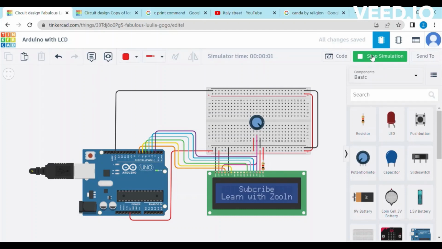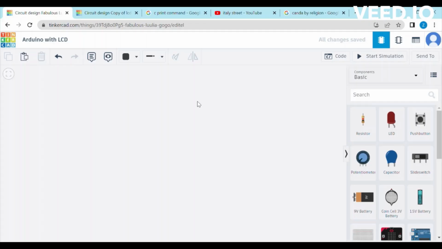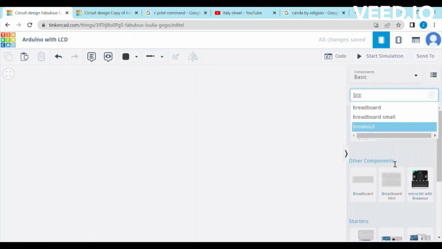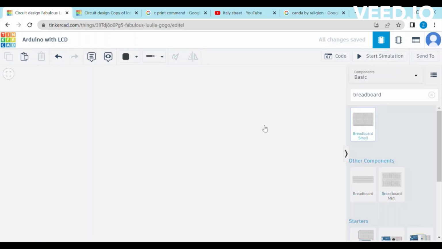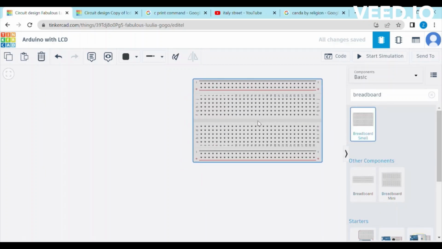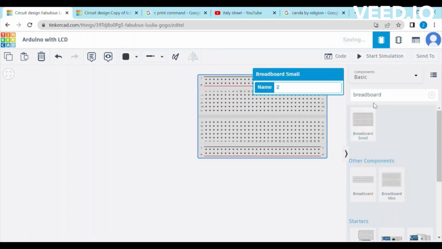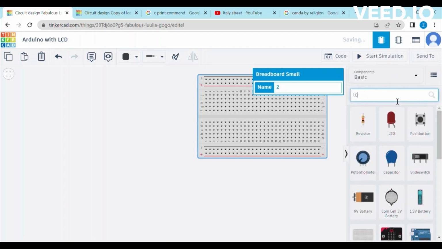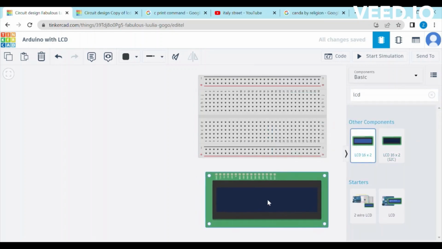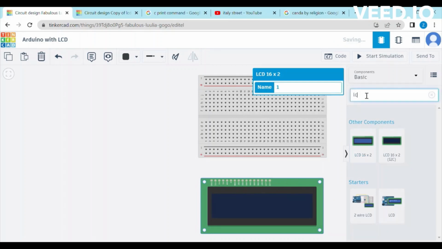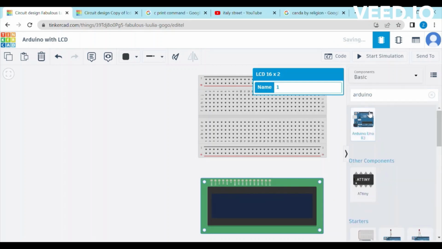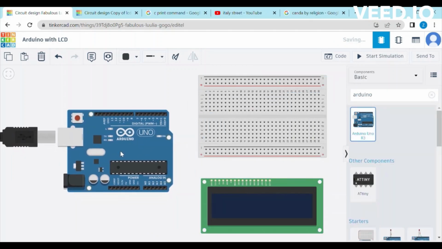The topic of the video is how to connect Arduino with 16x2 LCD. First of all, you have to type breadboard in search bar and drag it to blank space. Then you have to type LCD in search bar and place it to the blank space. Now you have to search Arduino Uno and drag it to blank space.